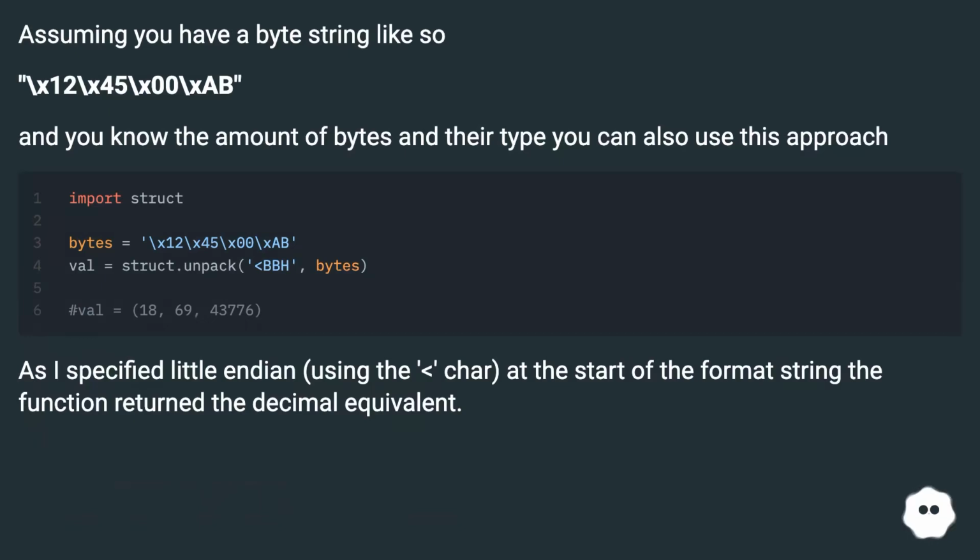Assuming you have a byte string like so: \x12 \x45 \x00 \xab. And you know the amount of bytes and the type, you can also use this approach. As I specified little endian, using the less-than sign at the start of the format string, the function returned the decimal equivalent.